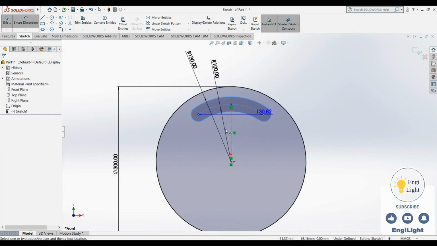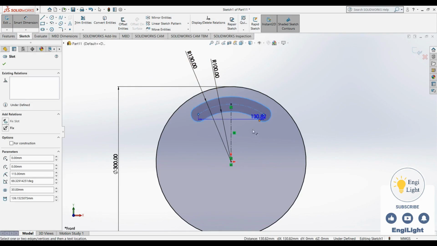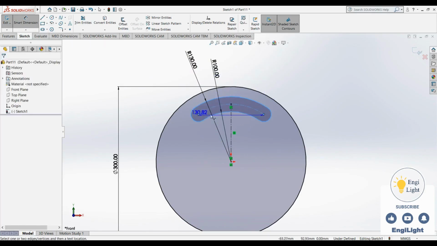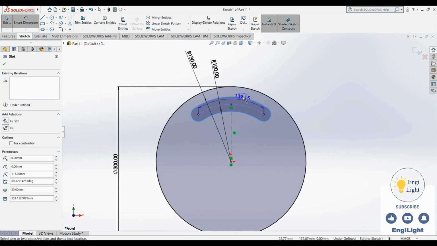Let's try again. I press Escape to exit. Select the Smart Dimension tool. Pick this point, and this point. I press Escape once to go back, so it's like I only selected these 2 points. If I pick this point first, this point second, and the arc itself third, it shows the arc length.